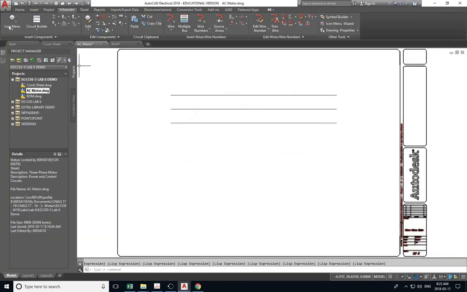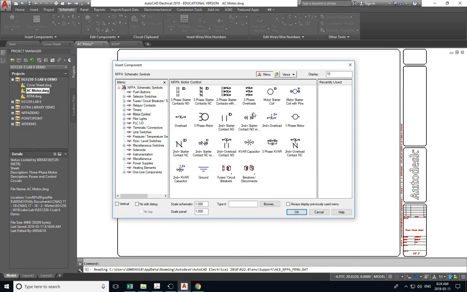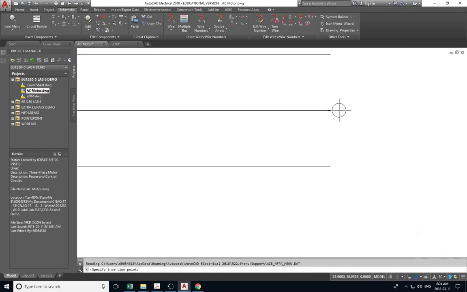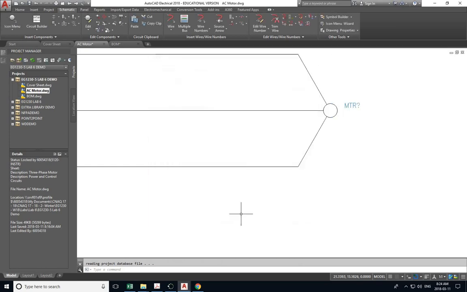So we go to icon menu and then go to motor control. And I need a three-phase motor, this one. So you go to the end, you see the snap point. Click it, and for the first time, I just want you to say OK. And notice what happened to the motor. It automatically connected all three phases without you doing anything. You don't need to draw.